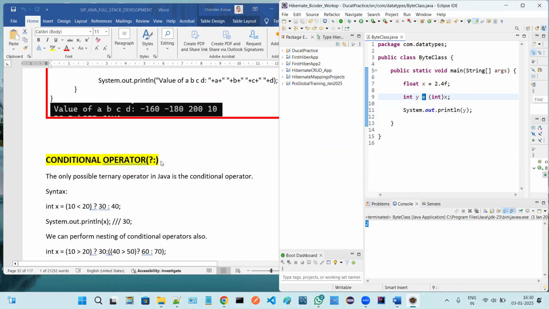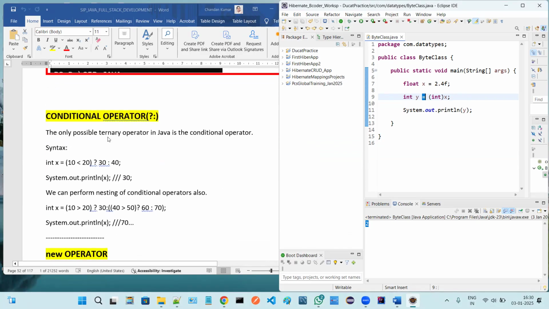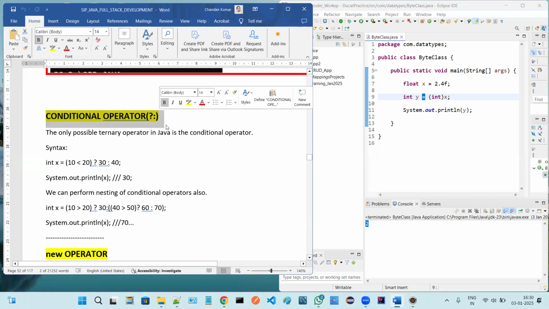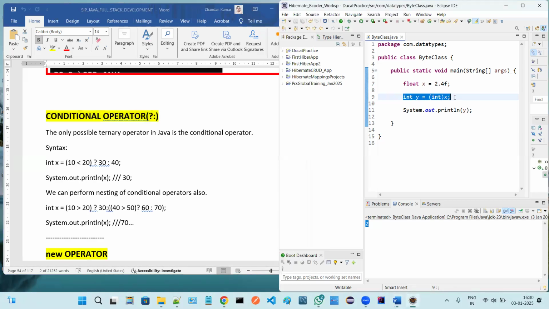So this is the conditional operator we have seen. The ternary operator, ternary or conditional operator. It has two symbols, question mark and colon. It is an alternative to if-else conditions. So how does it work? Let me show you over here. We first have to give the condition. Let me check what the return type of this one is. Integer.